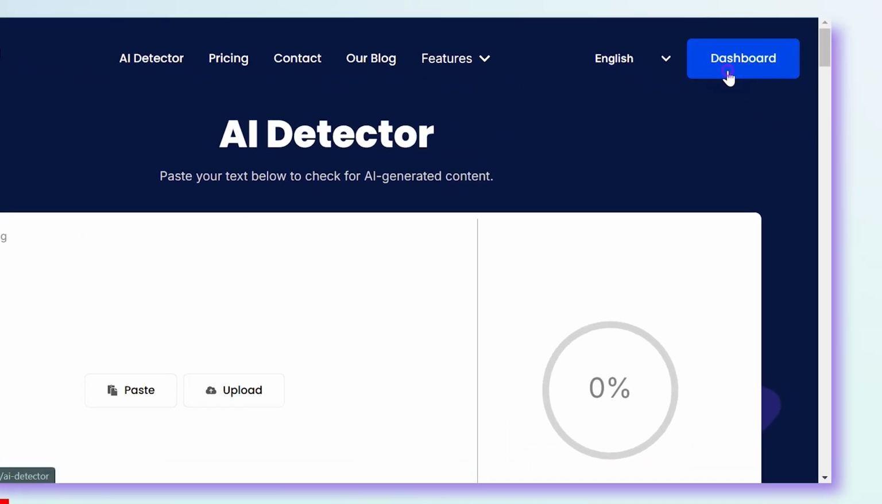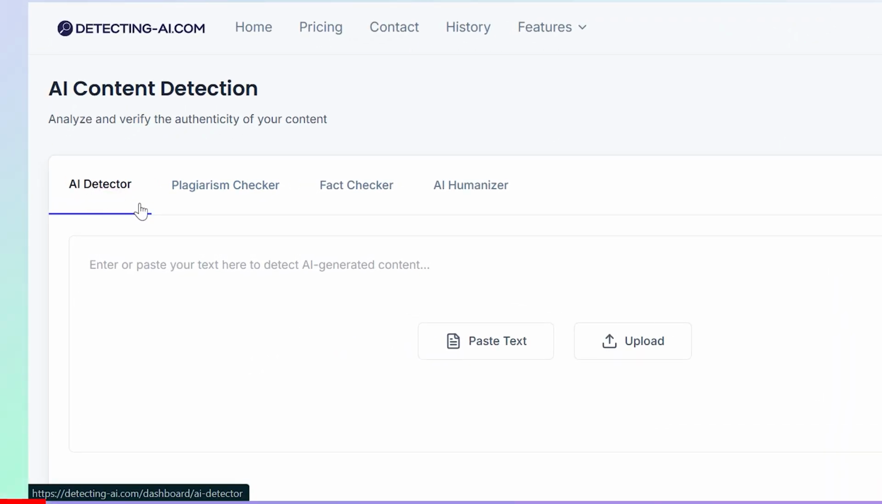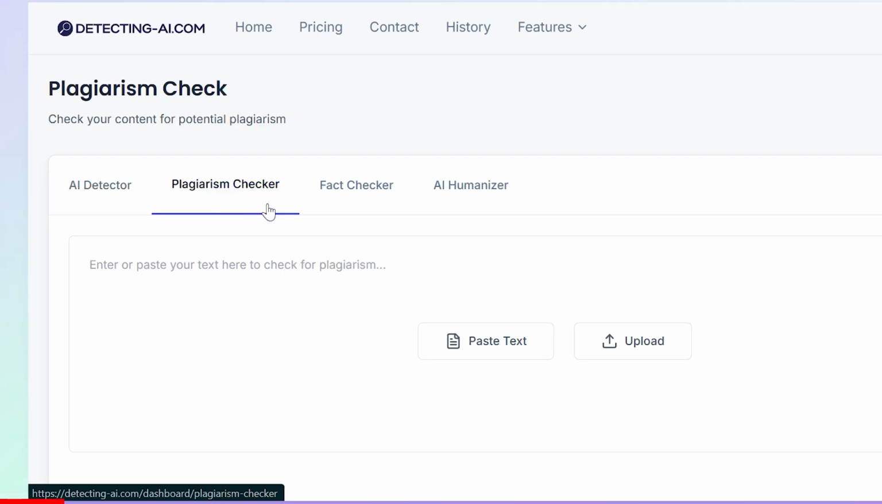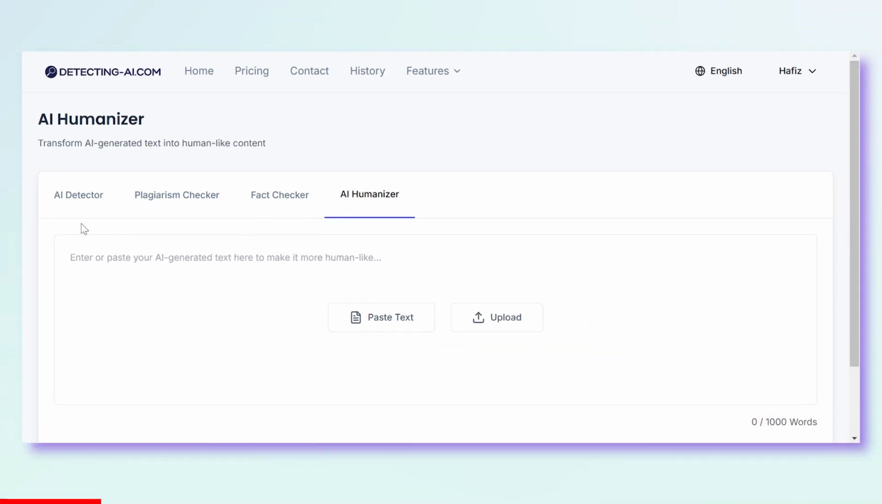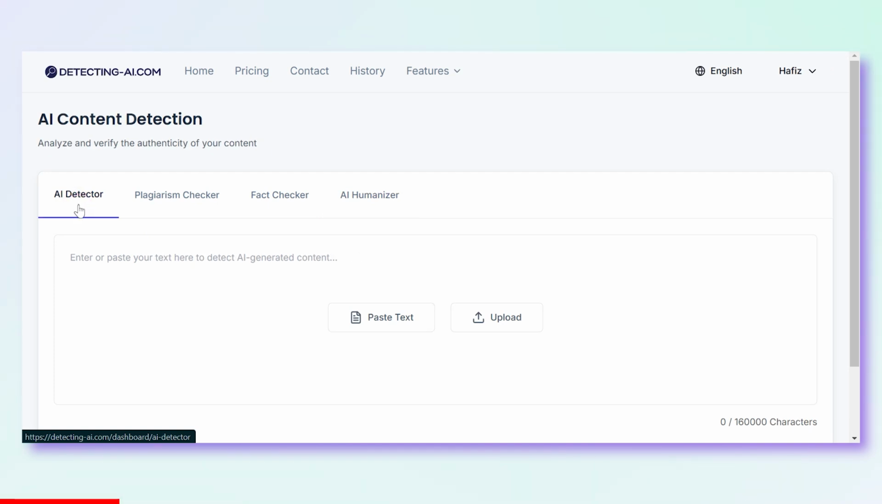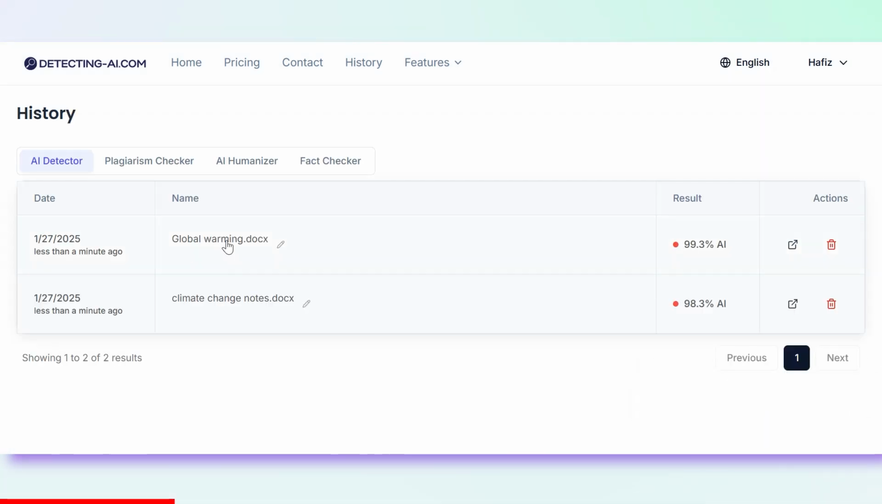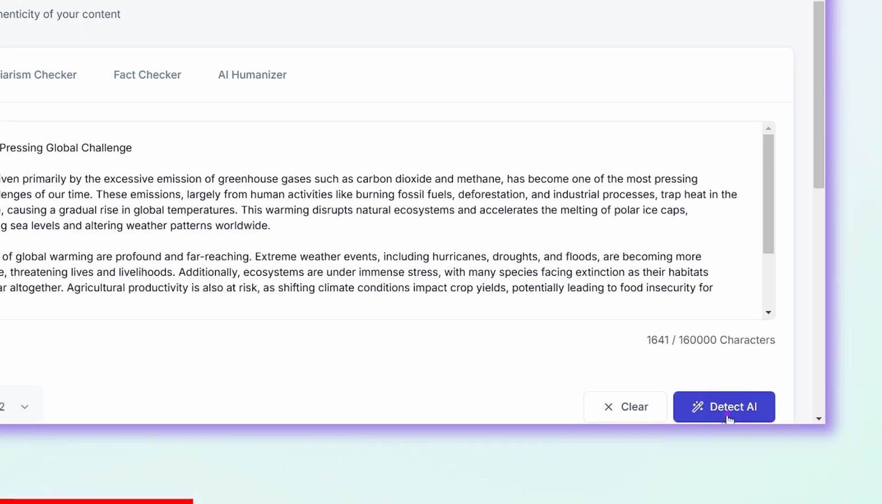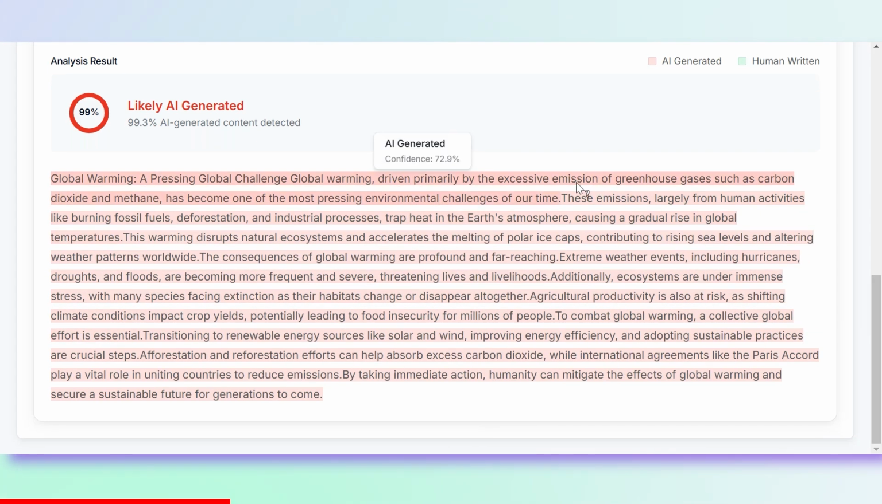On the dashboard of detectingai.com, you can find tools like the AI Detector, Plagiarism Checker, Fact Checker, and AI Humanizer, all in one place. Let's start with the AI Detector tool. Simply paste your text or upload multiple files at once for batch checking. Click on your file, press Detect AI, and scroll down to see the AI-generated content percentage.